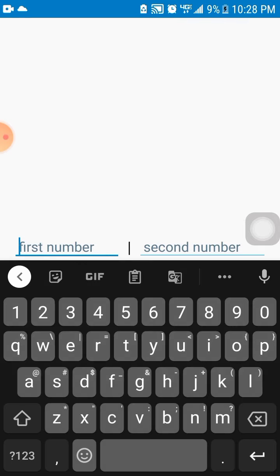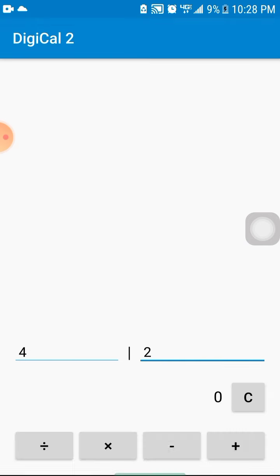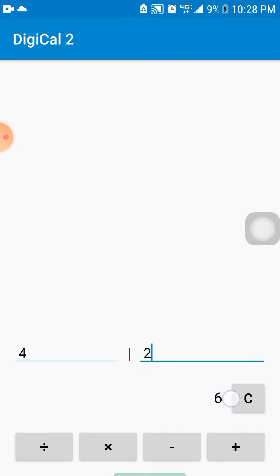So let's test all the different operations now. So let's see, 4 in the first button and 2. 4 plus 2 gives us 6. 4 minus 2 gives 2. 4 times 2 gives 8. 4 divided by 2, we have 2. So our buttons are working perfectly.